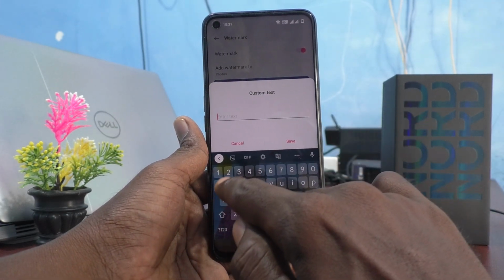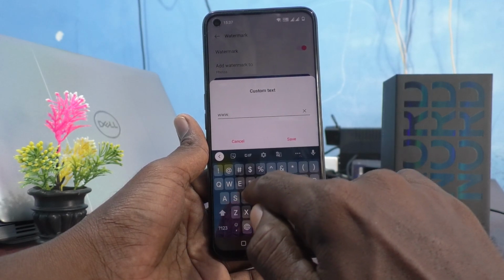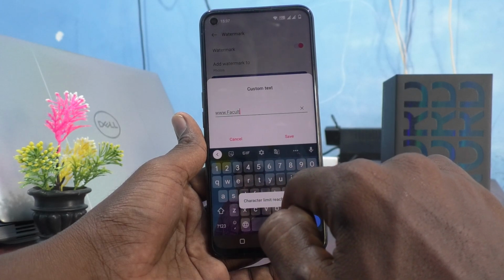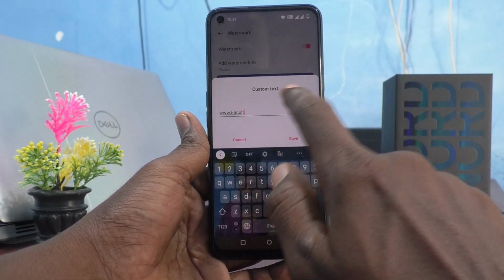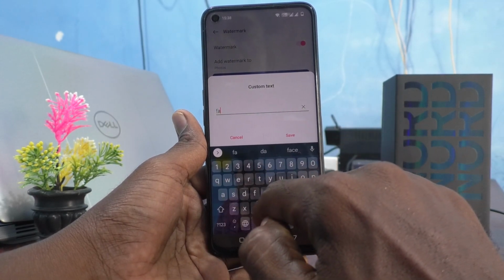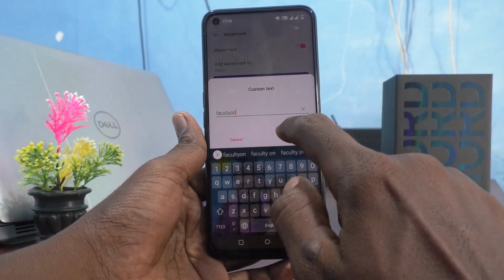Here just I write my website name www.facultyon.com, but it's saying character limit reached, so just I write faculty on and click on save.